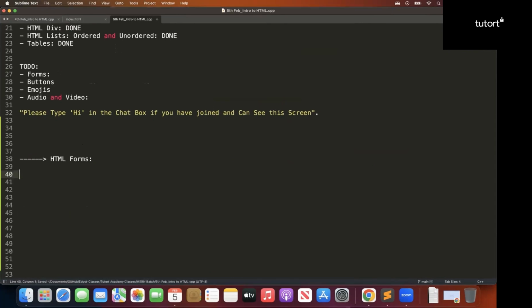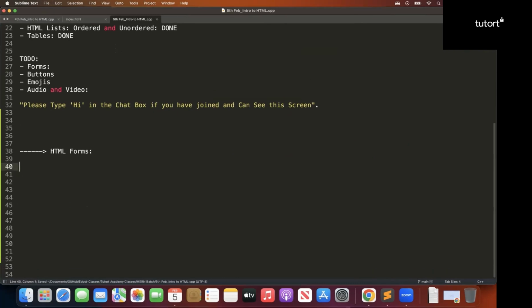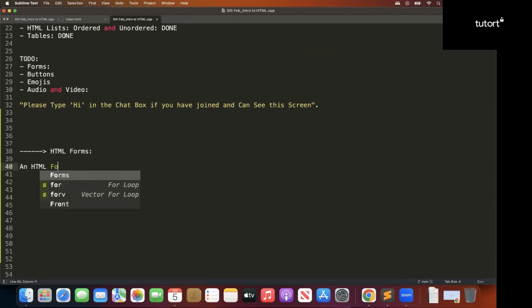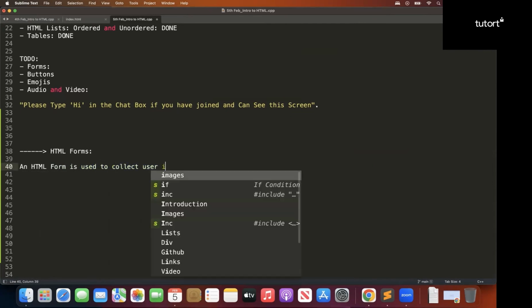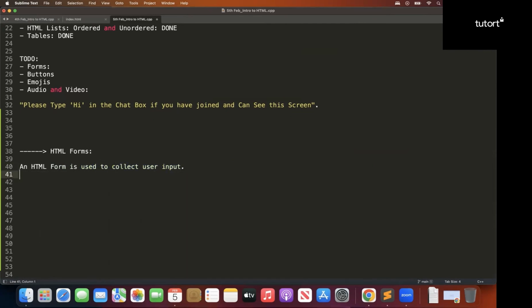What do you mean by HTML form first? As the name form says, an HTML form is used to collect user input. It's a form, right? So it is used to collect user input. And the user input most often is sent to a server for processing. It goes to a server for processing, most probably. That's how it works. Okay.